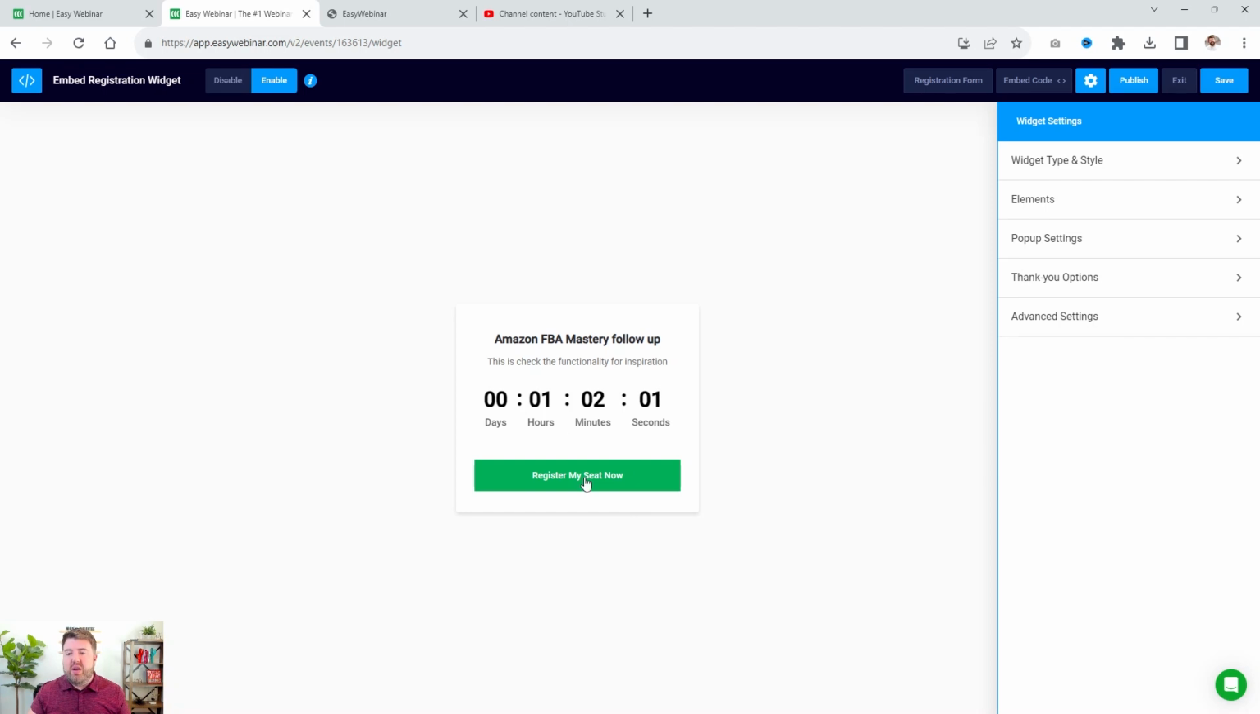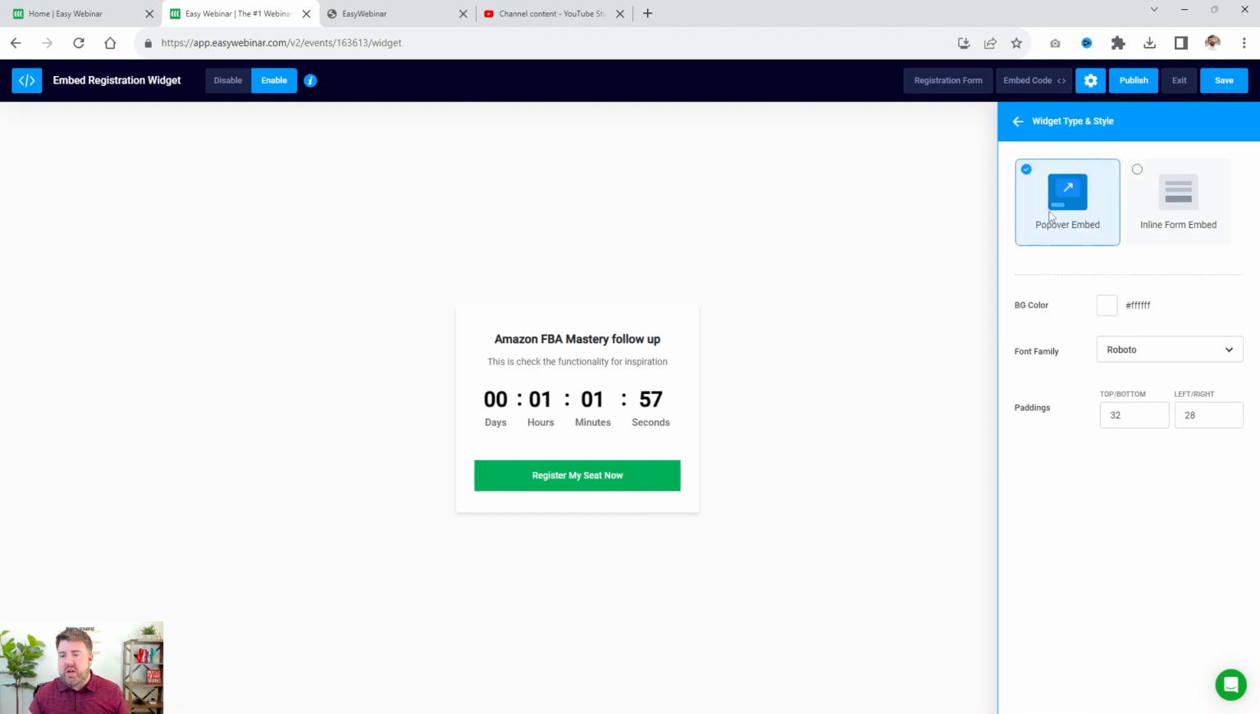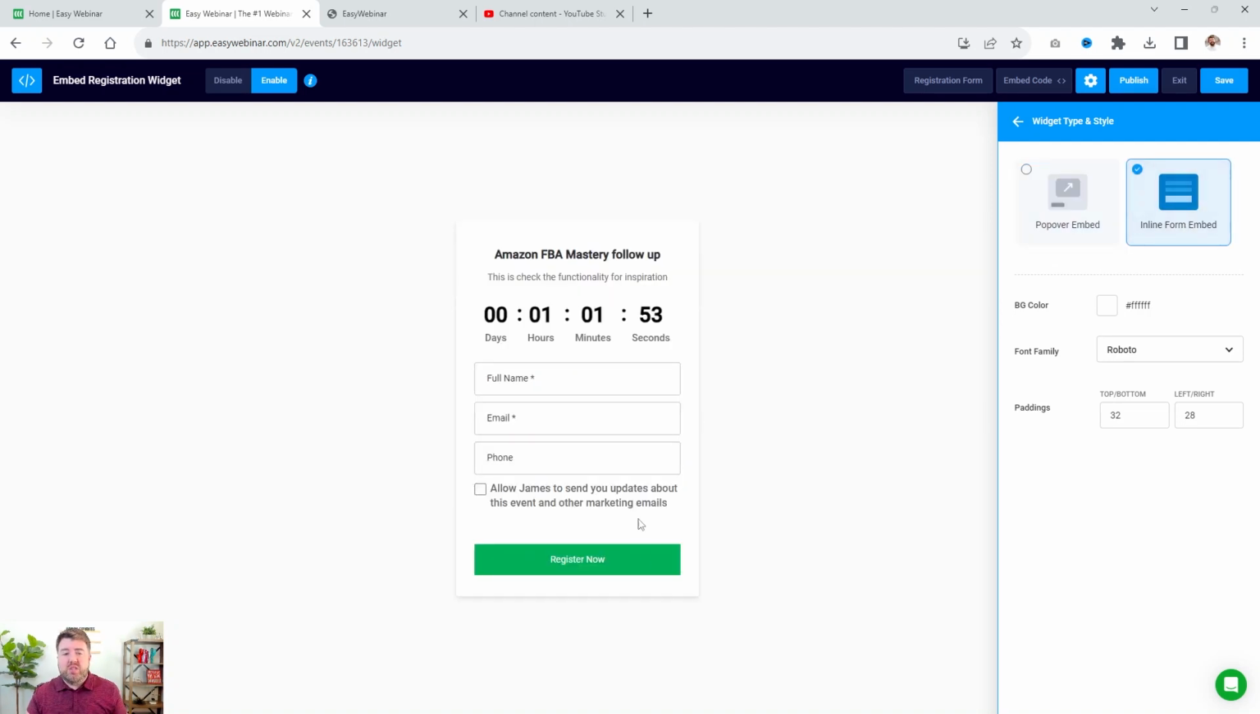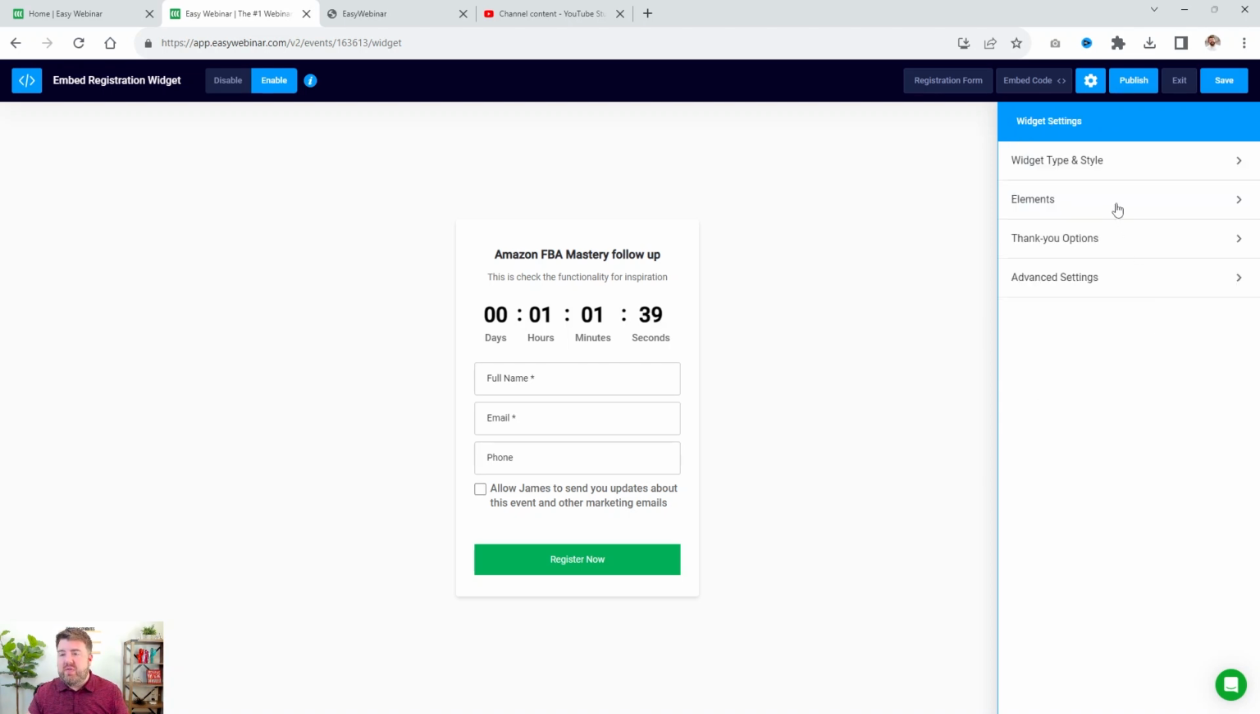They'll click and you'll go through and say, what style do you want? Do you want it to be a pop-up? Do you want it to be an inline embed? If you do the pop-up, it'll pop up on there. Sometimes it's not great for mobile, so an inline embed form is good. It's going to have the countdown to the next event. And then you can customize the look and feel like that.